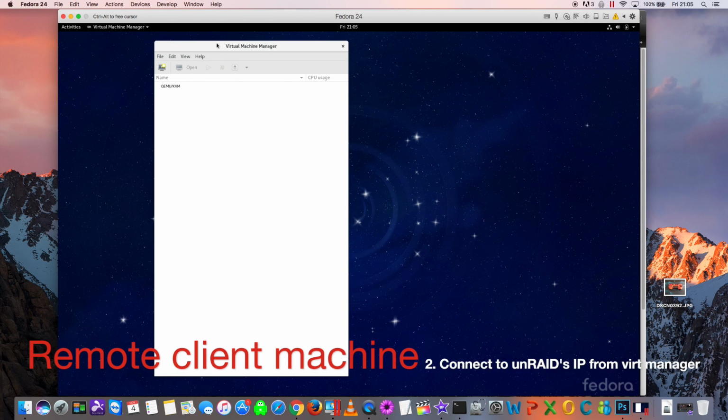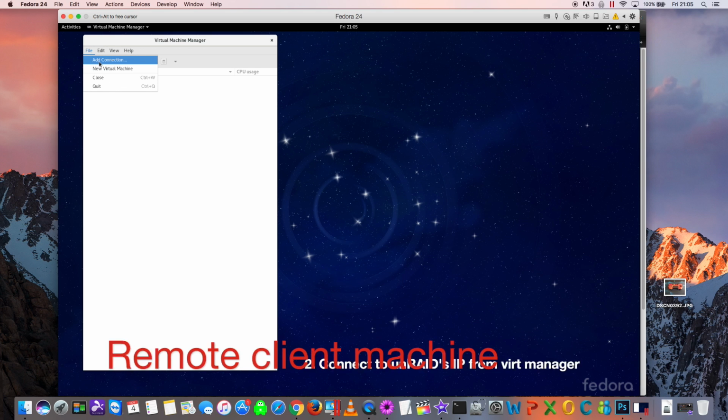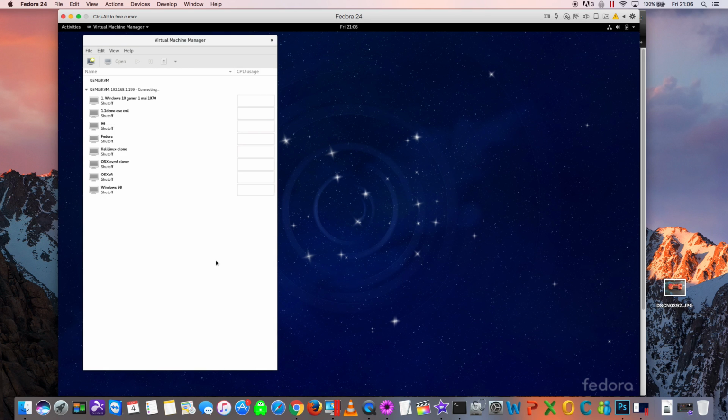Just open it up. And now what you have to do is make a connection to the server. So click on File, then Add Connection, and tick this box here, connect to remote host, and the method we want to choose is TCP, and put in the username root and then the IP address of your server, and then click on connect.